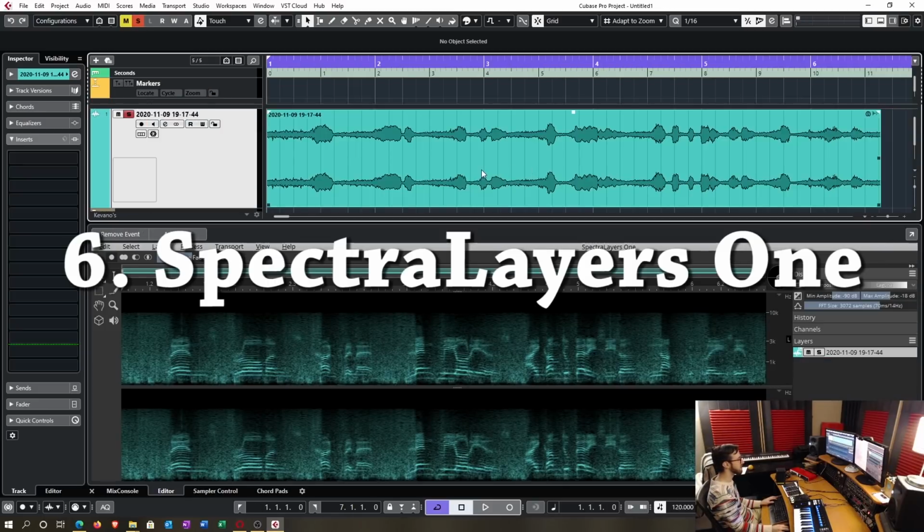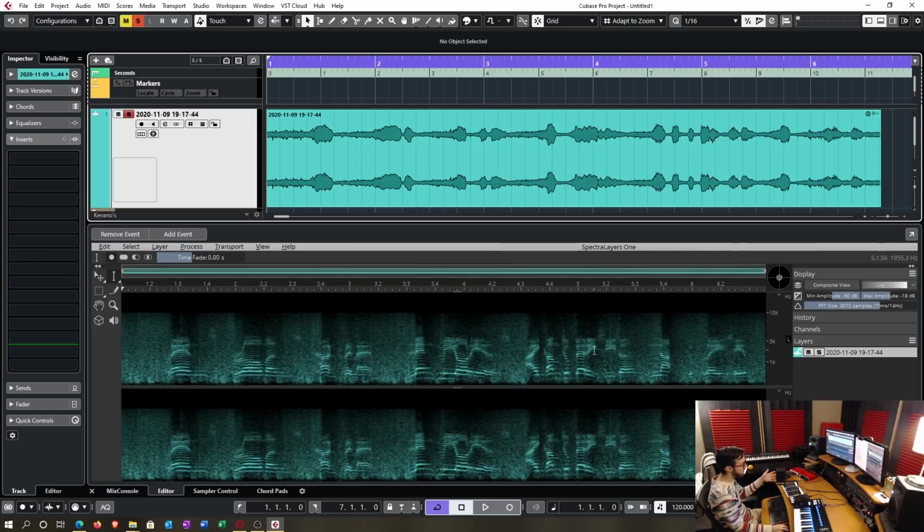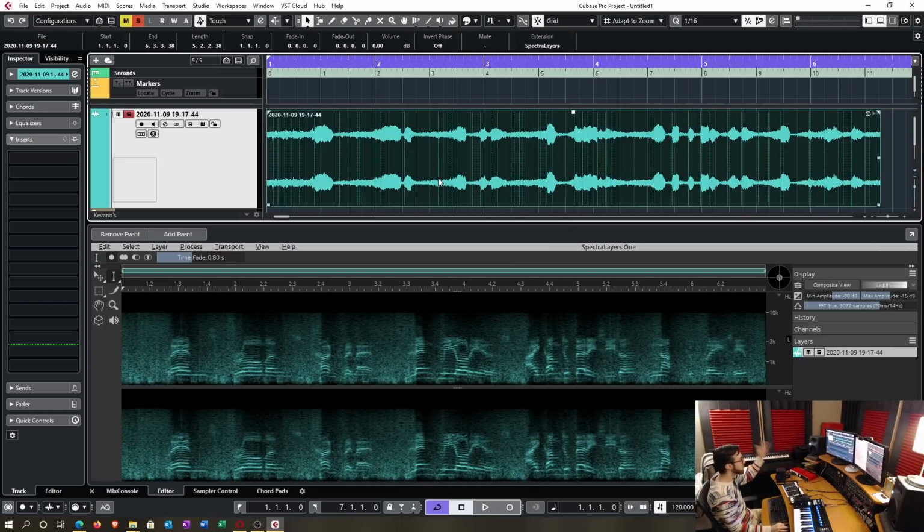Number 6 is SpectraLayers One, which is a compact version of their full-featured SpectraLayers. I think they're on version 7 now. So this tool allows you to separate vocals from basically any other source, such as instruments or background noise. And this is actually very good for improving the dialogue from field recordings. So let's say you had a recording outside where there's lots of traffic noise and wind and whatnot. Or in this case, I have a snippet of an old recording with a voice with rain in the background.